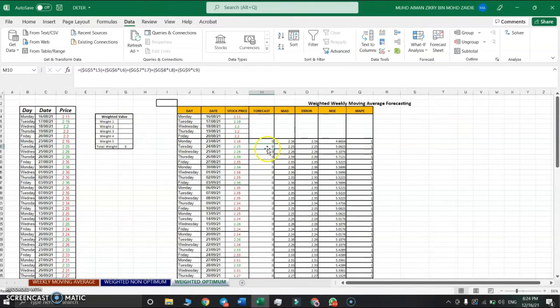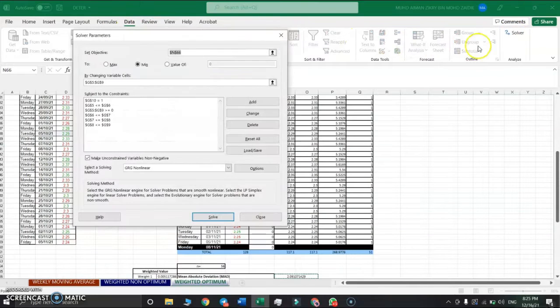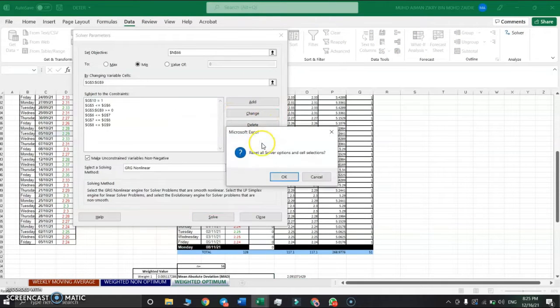So here, this is the formula to get the forecast for the weighted moving average, and then we clear the content in the weight part. We don't need to worry because this is linked together with this forecast. And after that, we choose the Data tab at the top of the Excel, and then we click the Solver here, and the Solver Parameters window will appear.